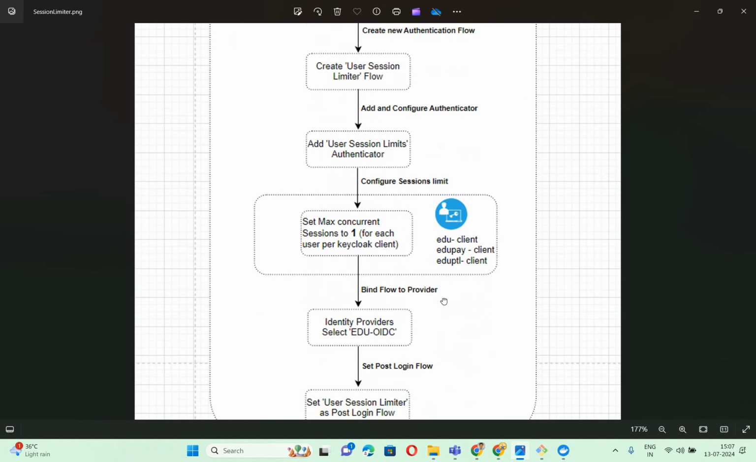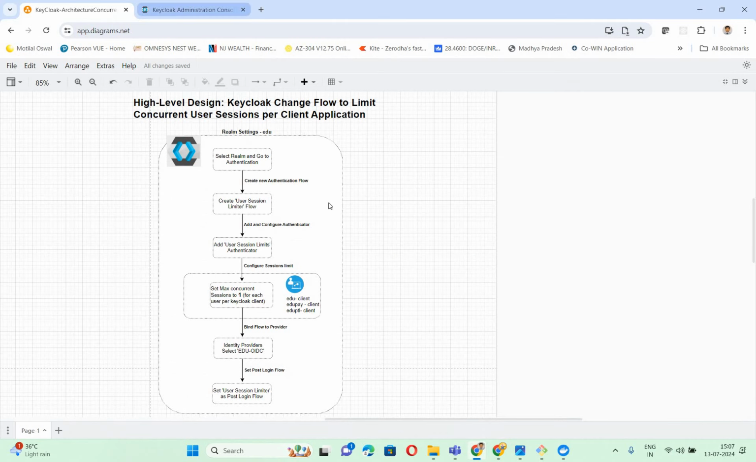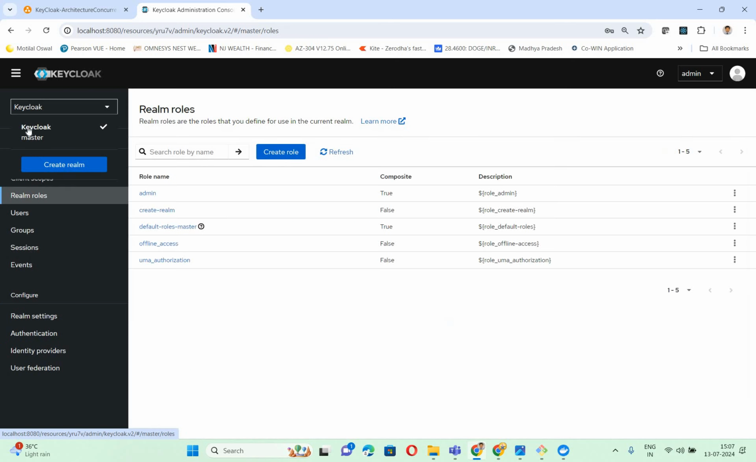Now we can start the lab on how to do that in Keycloak. We can log in on the Keycloak portal. Here is my Keycloak. Here you have your realm, and you can create your realm also. Here I just selected the master realm, the default realm. Now, as per our high level design, I can go to Keycloak settings. All right, just a minute, go to Authentication.